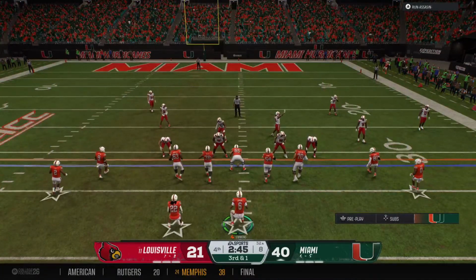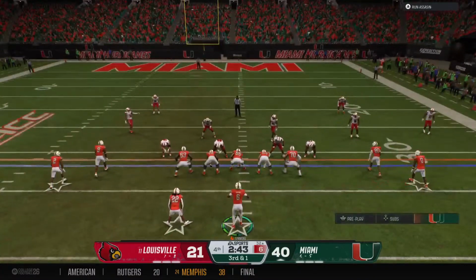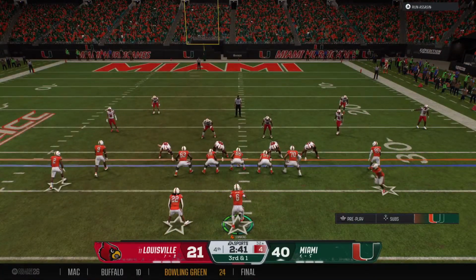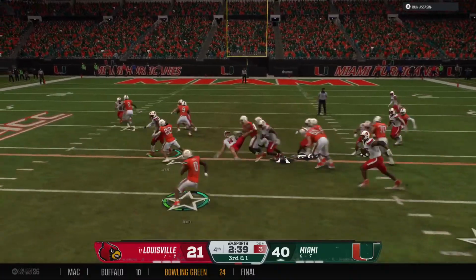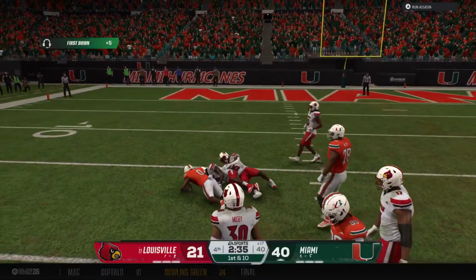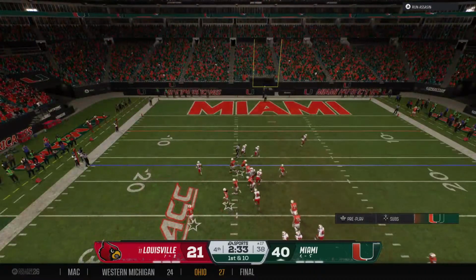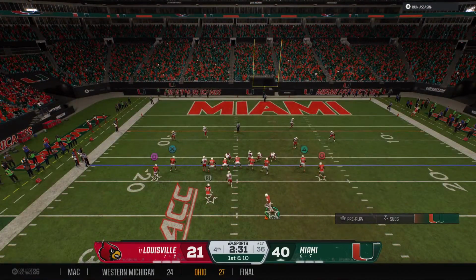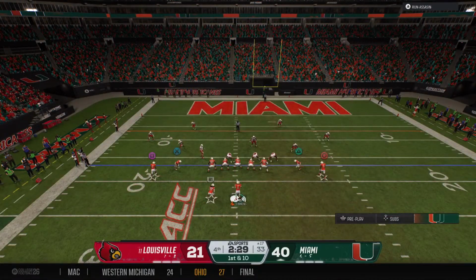And the Canes are at the line looking to convert on 3rd and short. Motion from the wide receiver. Touch pass on the jet sweep. Look out, he's got room. Got enough to move the sticks. 1st down from the 17. The Canes are in the hurry-up.